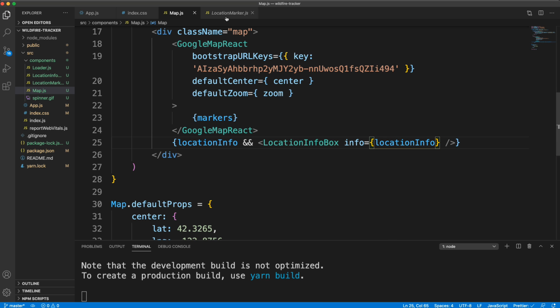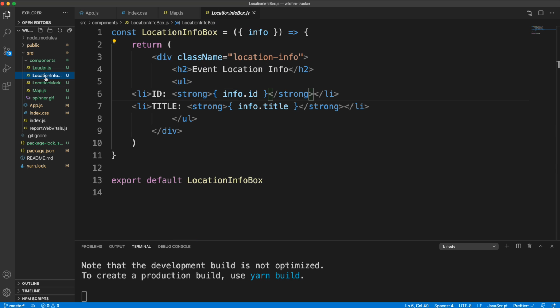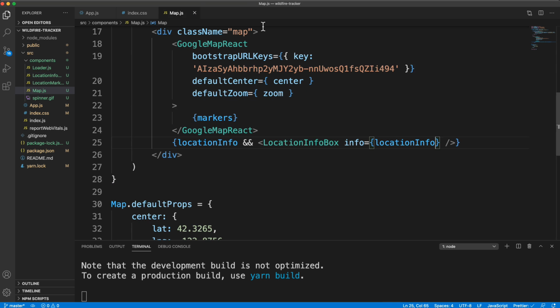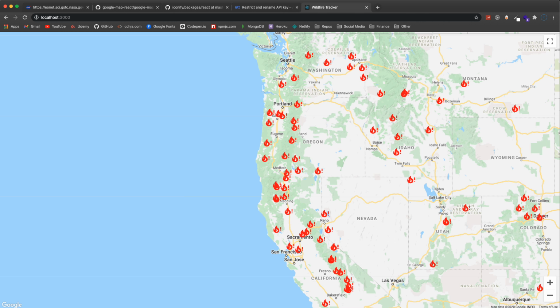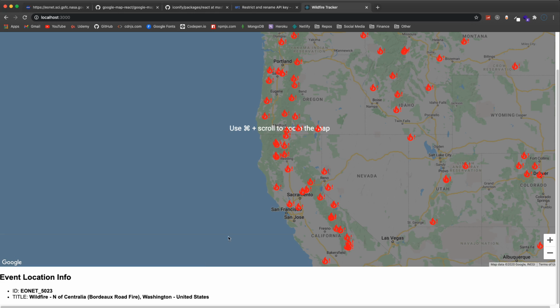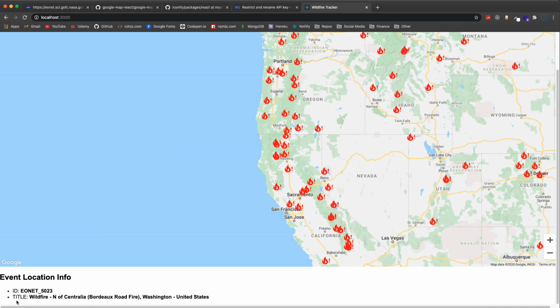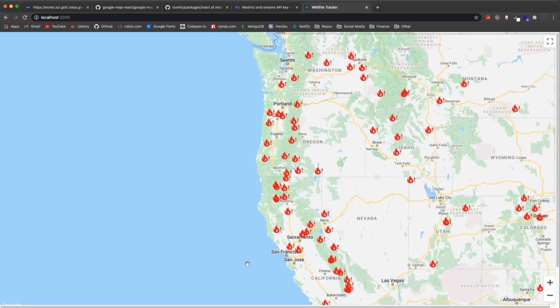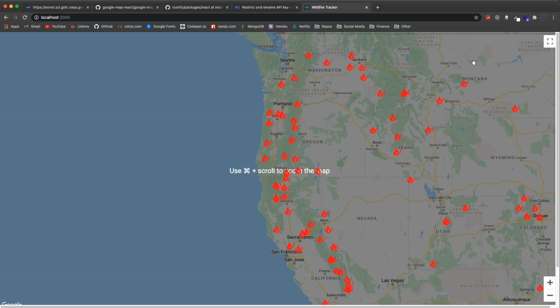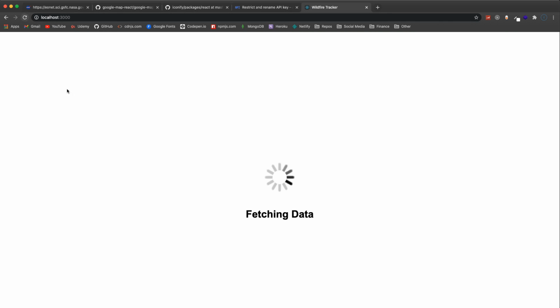All right, because when we created our location info box, it's getting passed info, and we're going to display it down here. So now if I go back to my map here and I click on one of these, it's going to actually show up down here, and that looks very ugly. That's not what I want. So we just need to style it so that it shows up as a little box over the map.